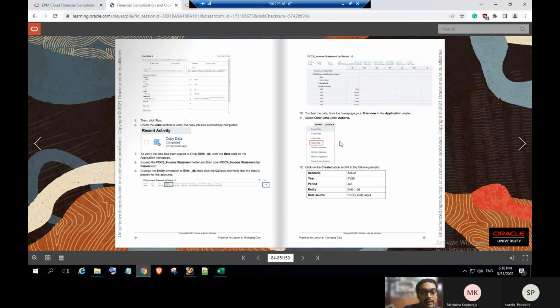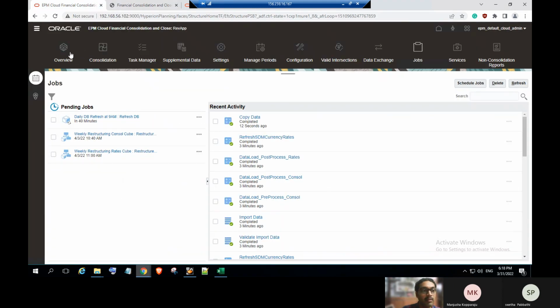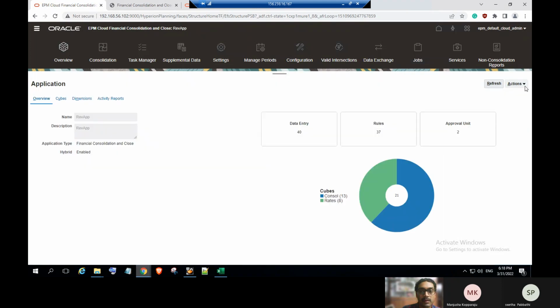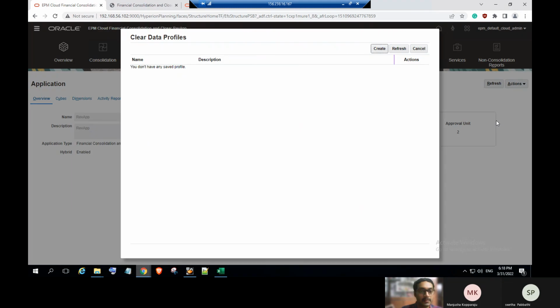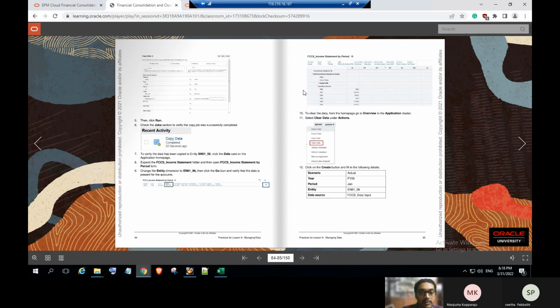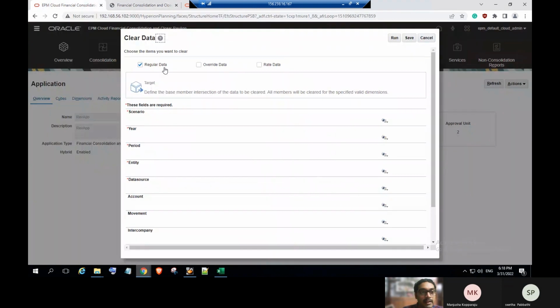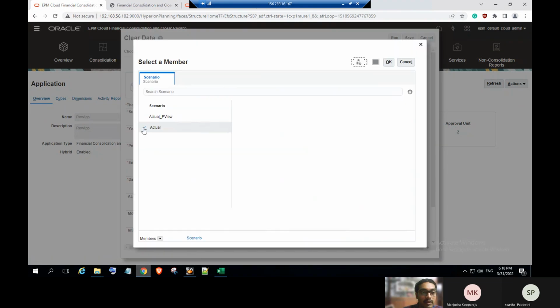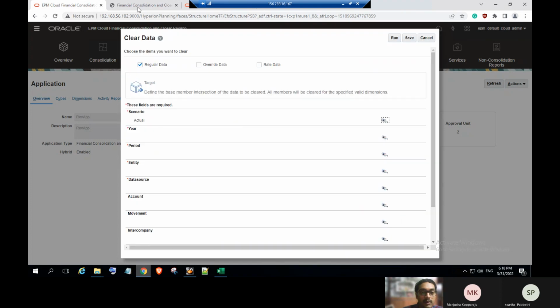Now we can see the clear data segment here. In a similar way, we navigate to overview. Click on actions. Under that, select clear data. Click on create. As you can see, the details have been mentioned here, like regular data, override data, or rated data. Click the scenario as per our activity guide. Click on actual. Click on OK. Here also FY20 and the period is Jan.